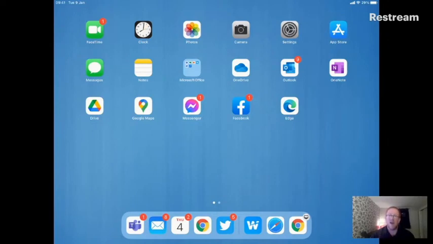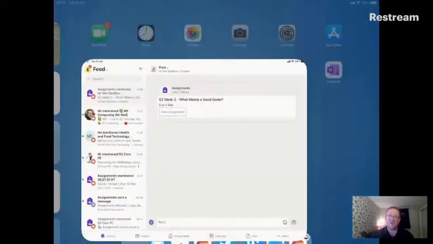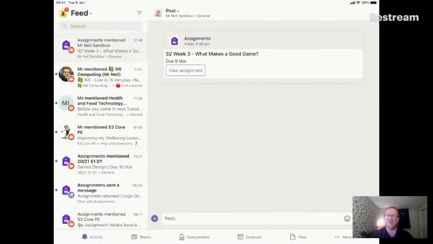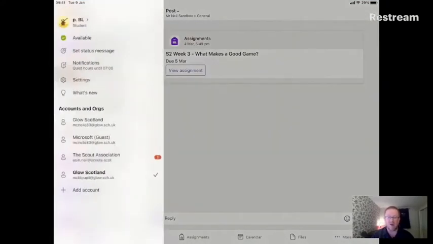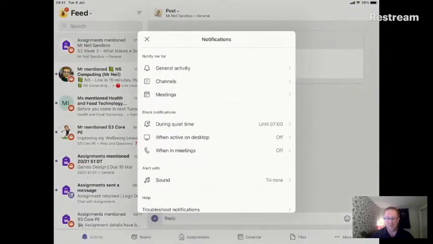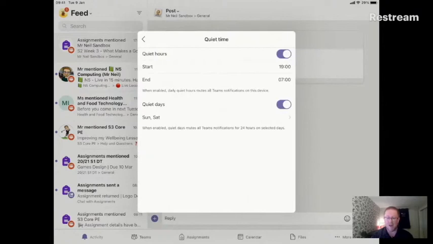If your learner is using Teams on the tablet or the smartphone, I would recommend that they enable quiet hours. And this just means that they won't get any Teams notifications outwith the school day. To enable quiet hours, you just tap on your icon in the top left corner, click on notifications, and then you'll see there's an option below block notifications that says during quiet time, and you can tap that and there'll be an option to toggle it on and off. And again, you can enable quiet days as well so that we don't get any notifications on Saturday or Sunday.